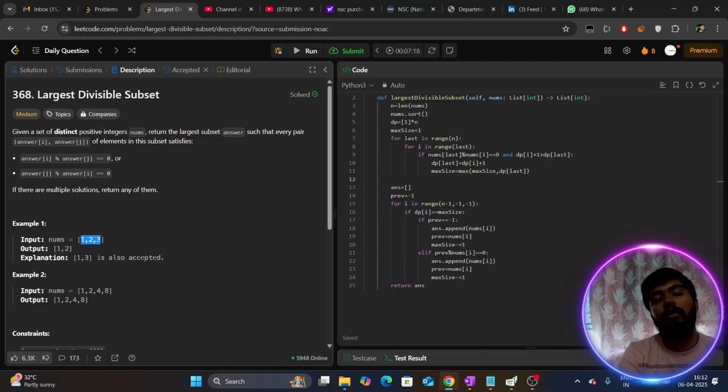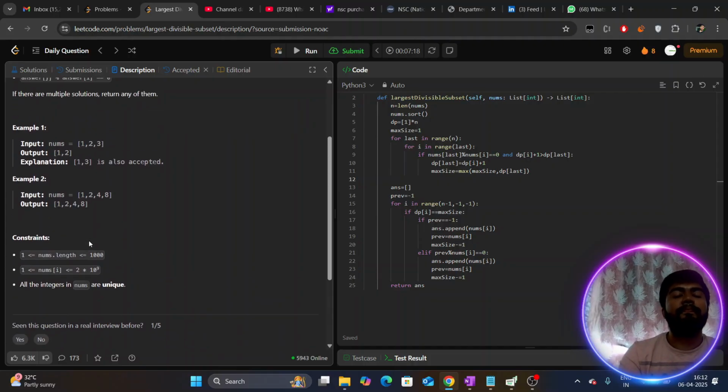But if you choose 1, 2, 3 all, then the principle is not followed, because if I choose 2 and 3, then 3 is not divisible by 2. So that's the reason 1, 2, 3 cannot come into one single bucket, or more specifically, 2 and 3 should not be in the same bucket. So yeah guys, that's all about the question.